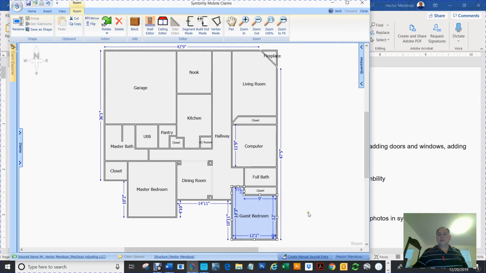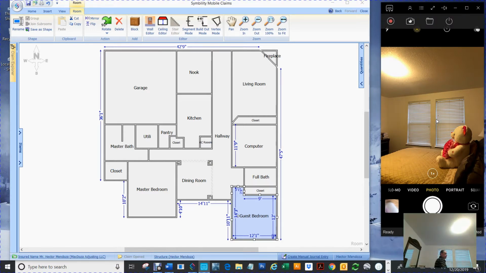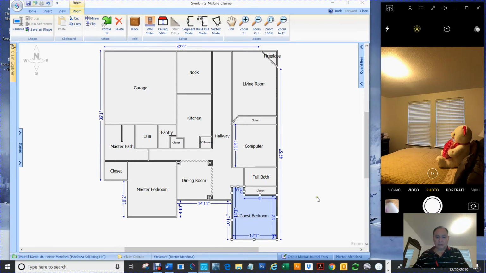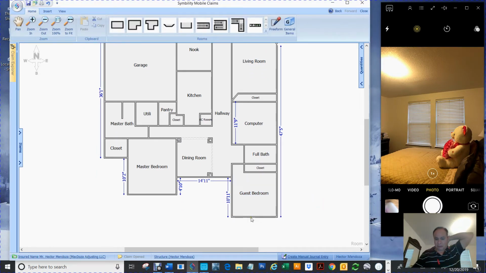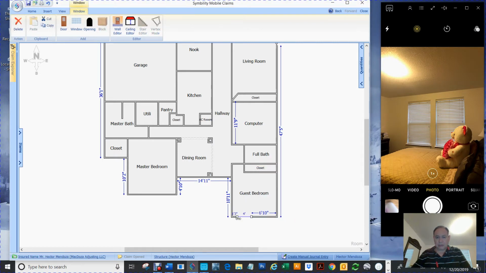Let's see here. So you see right there, there's 2 windows, and that is right in this area. So I'm just going to click right here. I'm going to hit add a window. Okay, so I'm going to click on the width.